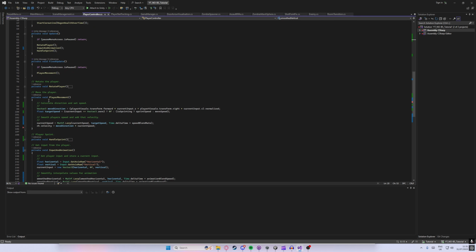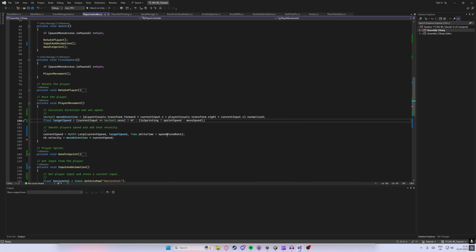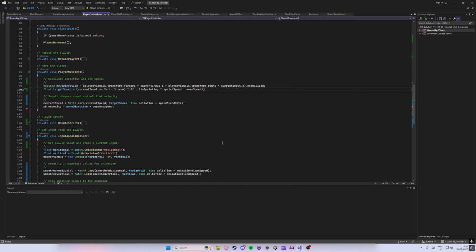Inside of my player movement method, I've changed the way the logic works so that we're actually lerping our current speed from our target speed, whilst also doing a sprint check to see if we need to increase the speed if the player's sprinting. So just copy these changes and you should have a nicer, gradual speed increase rather than an instantaneous increase.